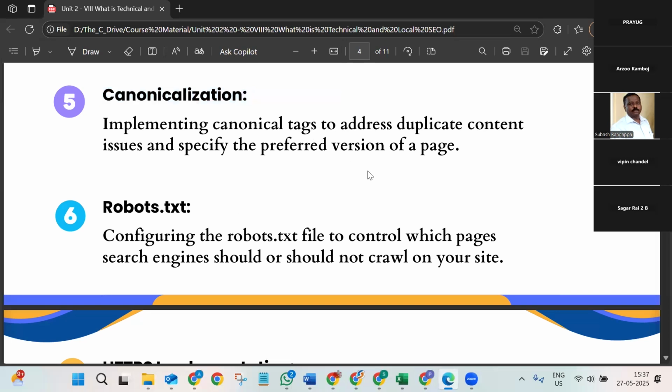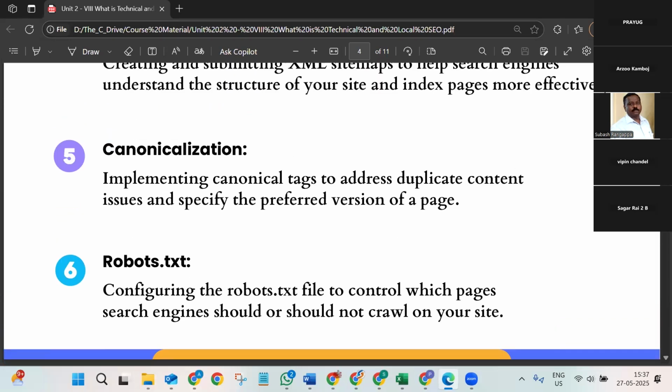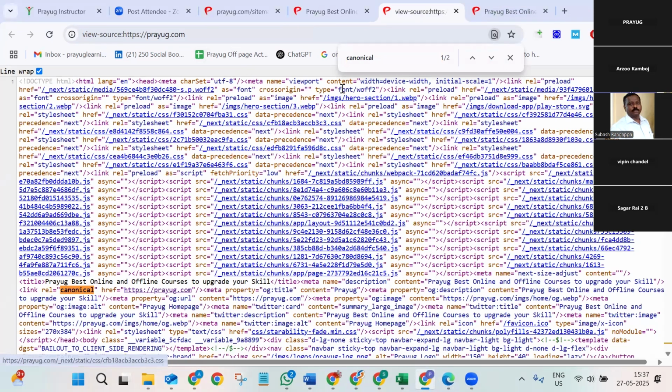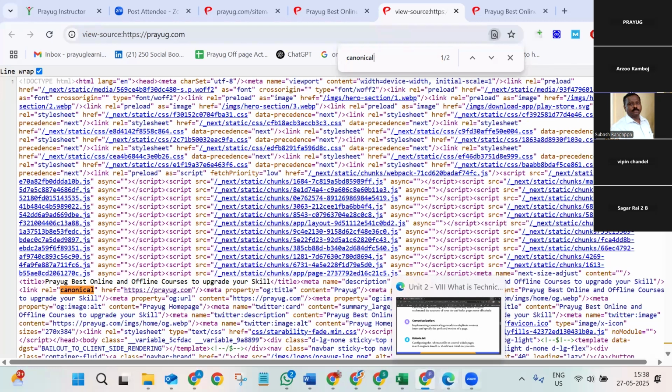Implementing canonical tags addresses duplicate content issues. I just told you how you can check which URLs are canonical: press Control U to view the page source, then Control F and type canonical, and you will see which URL we have actually asked Google to index. I hope it is clear till now.